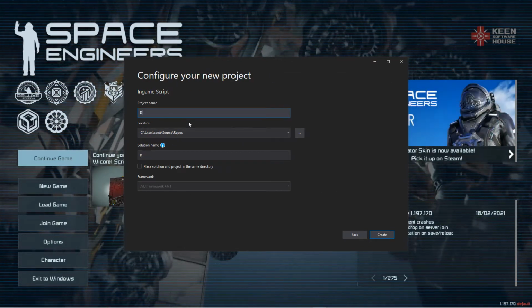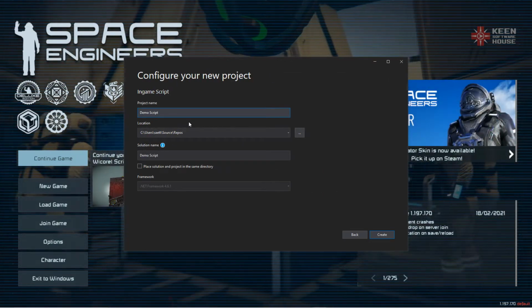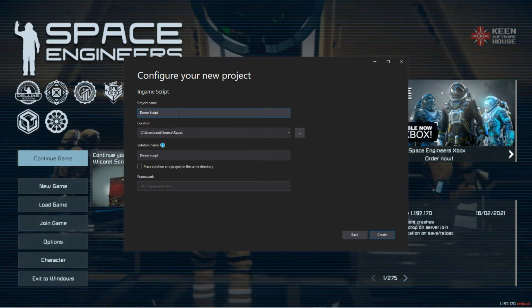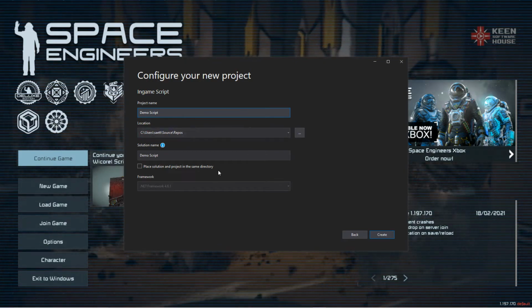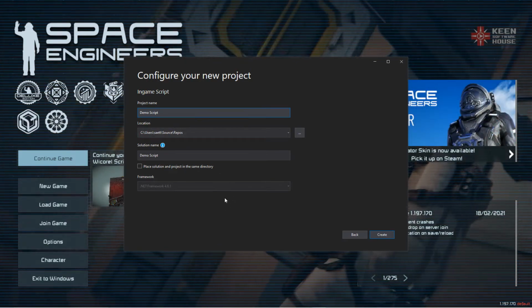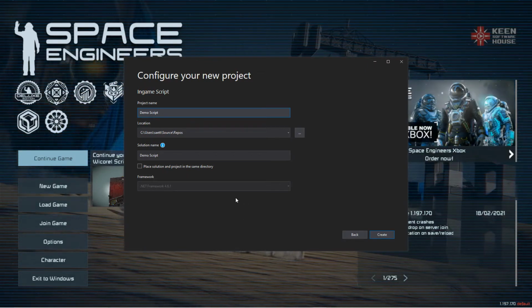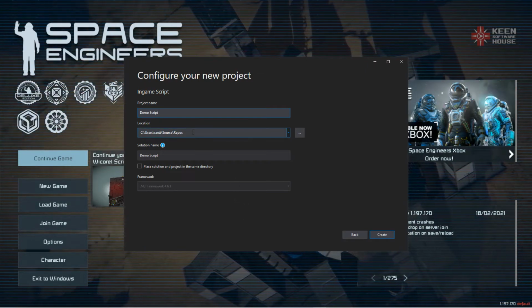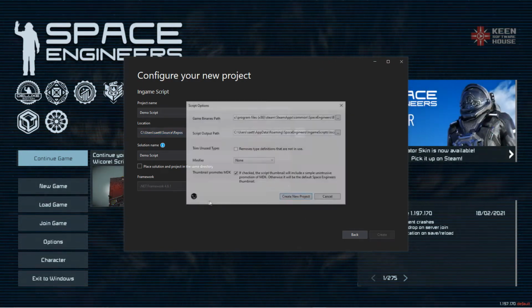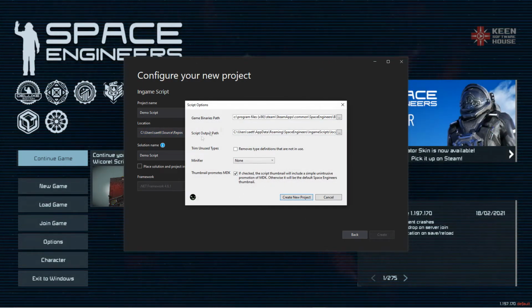We want to demo this. We want to name this demo script. You can call it something appropriate. It will also use this name for the project when it creates the script in the in-game files. That's where it's going to save the project location, so that's a good place. Say create. Now the MDK options come up.